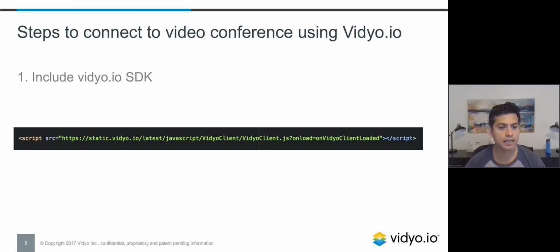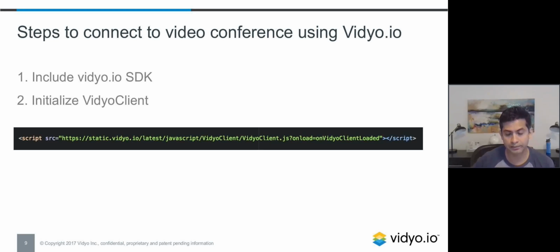So let's dive into how to create one. There are 5 steps involved in creating a web app using Vidyo.io. The very first step is straightforward. You have to include the Vidyo.io SDK in your project, just like any other library. Vidyo.io supports JavaScript, so just like any other JavaScript path, all you need to do is point the source to it, and it will get added.